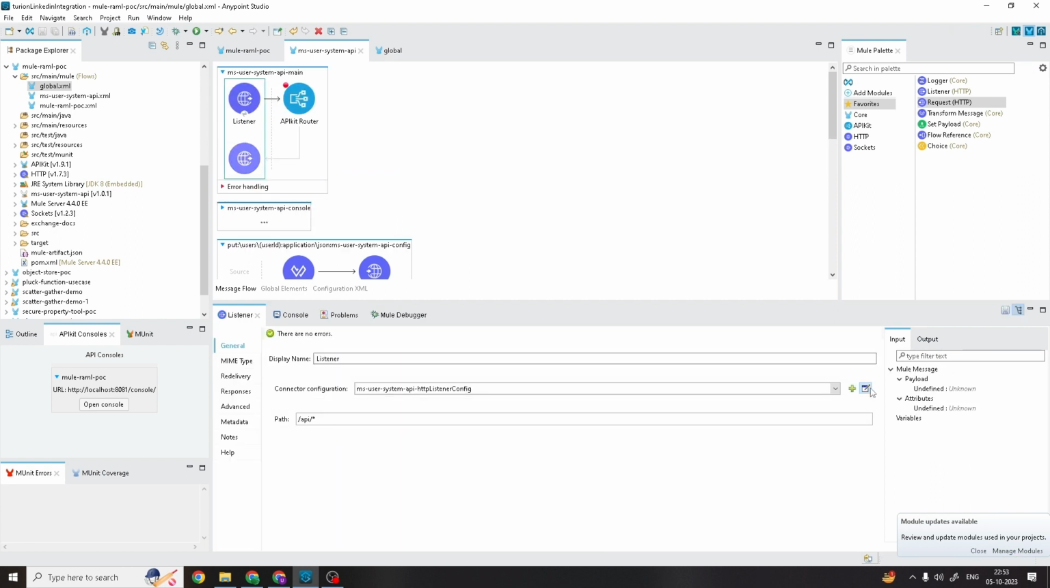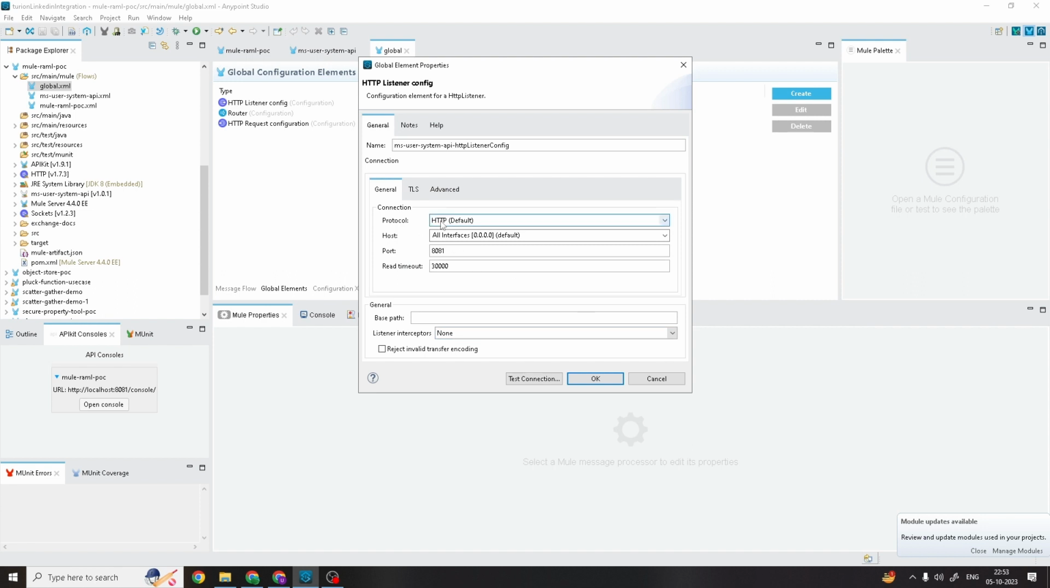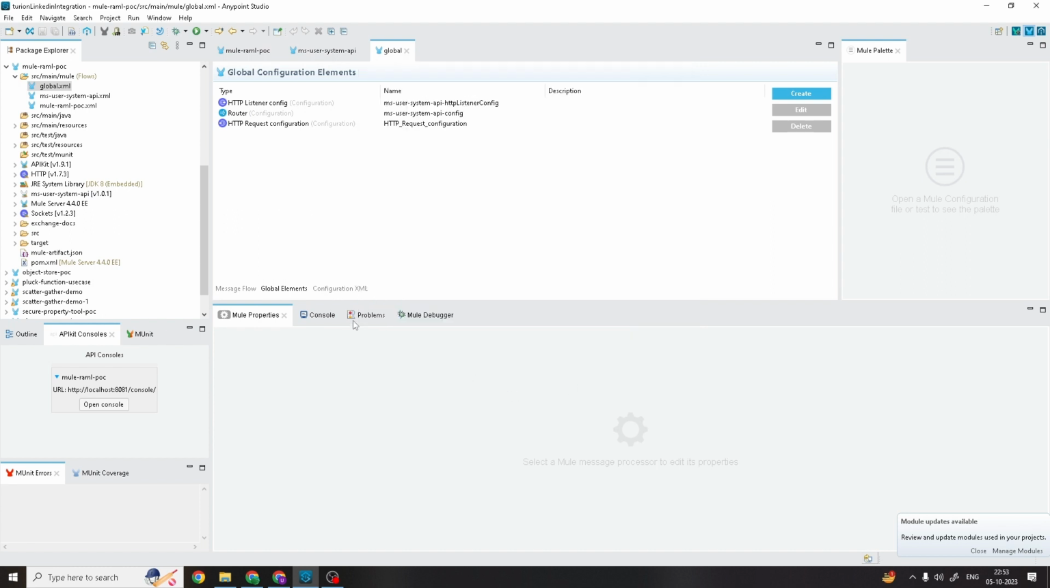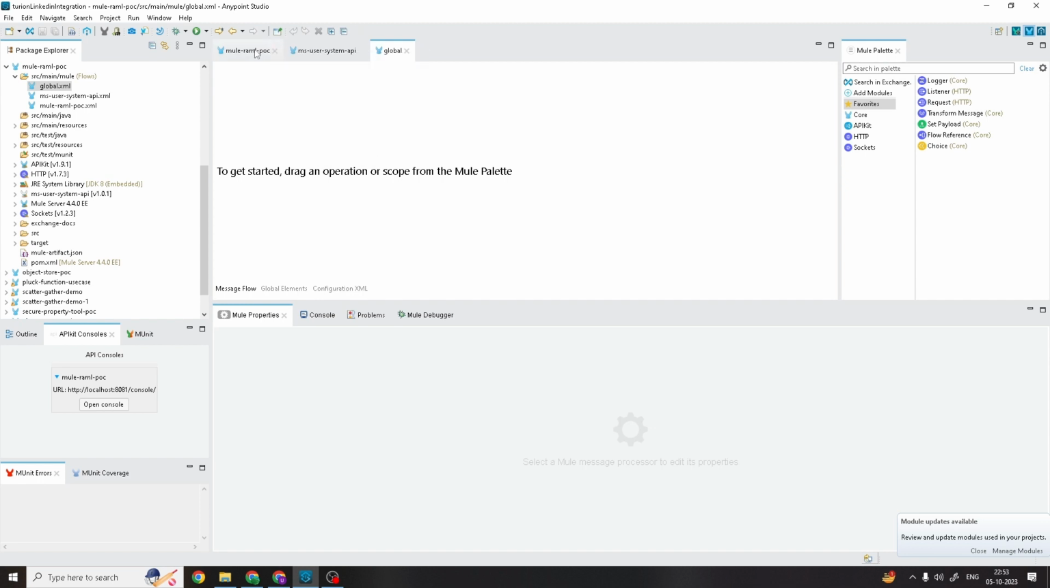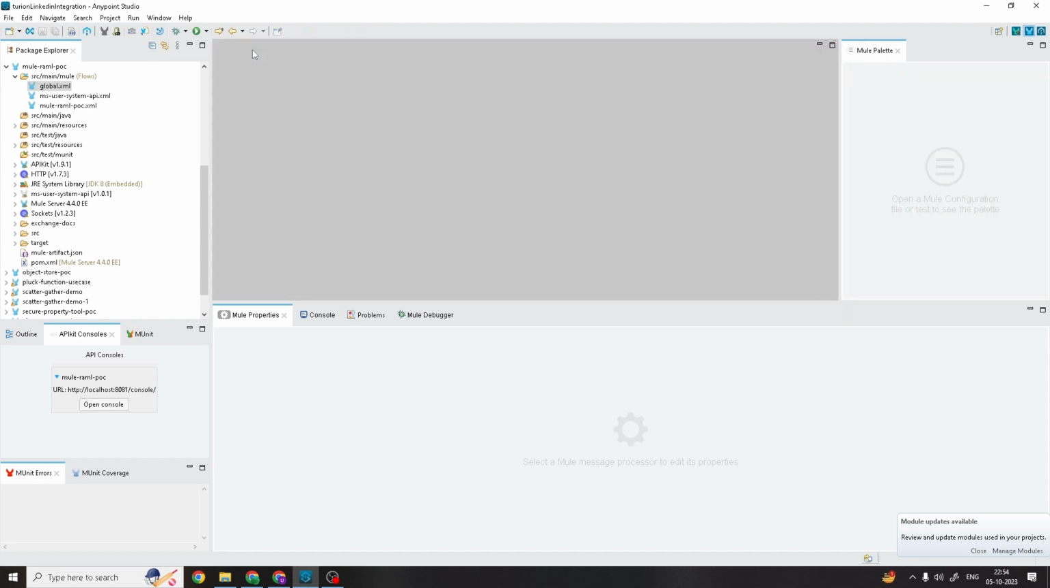Before deploying, let me show you the configuration. So guys, this is HTTP, host is this one, port 8081. On this configuration I'm going to deploy. So I will export this app, Mule RAML POC.